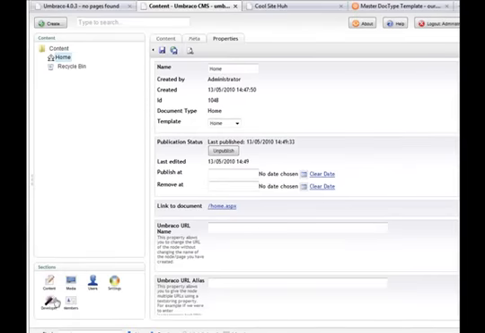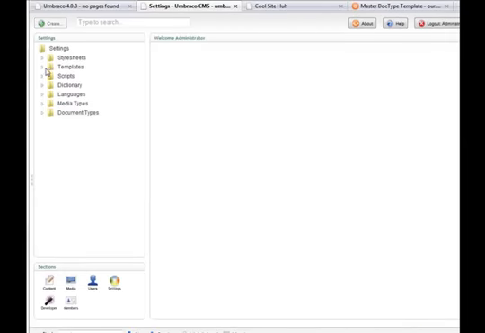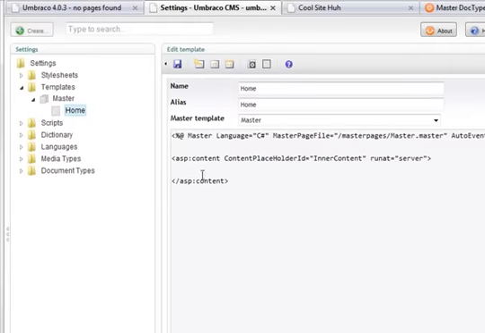So if we go back to our settings, and under templates, all we did is create another nested master page. As you can see, it's just a blank master page. So what we want to do now is pull through the content and show it to the user for that page. And if you remember, on the doc type we created the rich text editor and named it body text.